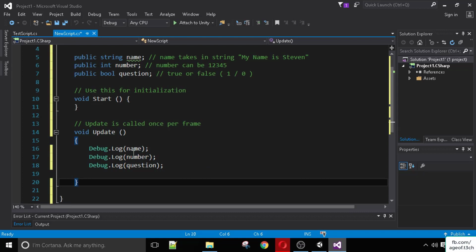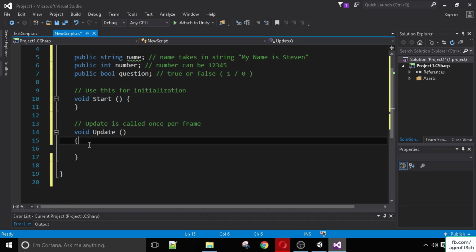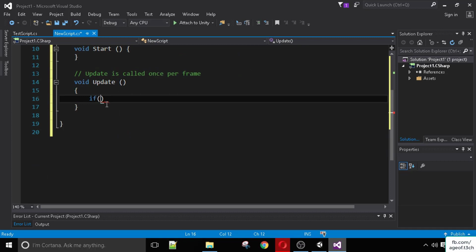So basically an if statement is a statement that checks to see if a condition is true, and if it is, it's going to execute code that we tell it to. So let's go ahead and delete these debug logs from the update method. The body of an if statement looks like this. We say if, then we have brackets, and in here we define the condition that we are checking to see if it's either true or false. And then after this we have the curly brackets, which indicate that if the statement in the brackets is true, we will be executing code in here.